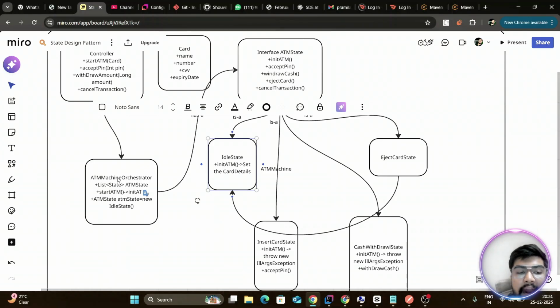Because if we have the ATM machine orchestrator object, then with this orchestrator object we can call set ATM state to be a new insert card state. We can do that. Correct. But do we have ATM machines in our interface or any of the states? No, we don't. So maybe now you can think, let's take an ATM machine orchestrator inside my state. So please guys, focus on this particular point that we are going to discuss.